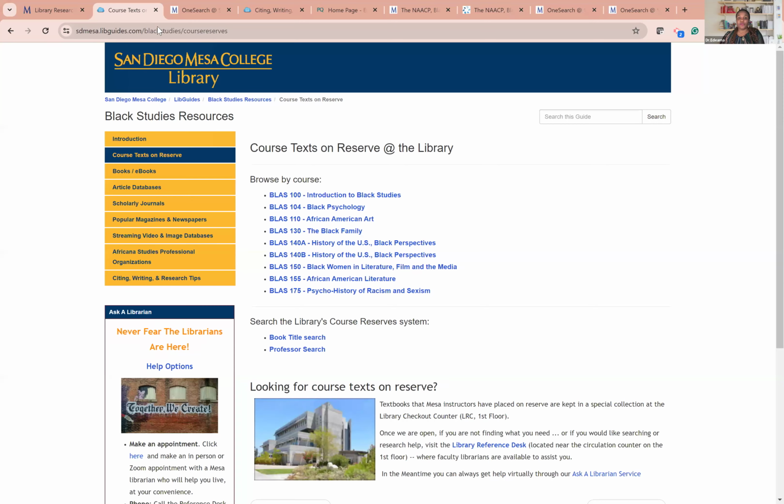So it's important for you to know that we do have access to course texts in the library. If you do not seem to find what you want, you could do a book title search, or you could search by your professor's name. You could do either of those. Once again, we do have course reserves and we have course textbooks that your instructor brings and leaves in the library, and students can access them.